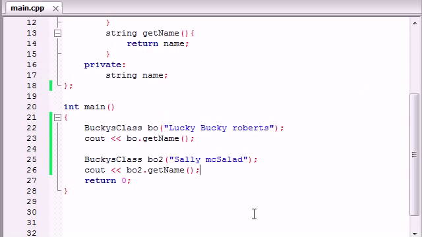So what I want to stress is this. Whenever you create an object from a class, each object has its own set of variables. So this object, bo, name is Lucky Bucky Roberts. This object is named Sally McSalad. Even though they're from the same class, it's not like changing the same variables. So even though we set this bo2 equal to Sally McSalad, it didn't overwrite this. They're just from the same template pretty much. So anyways, what I wanted to stress is that you can create multiple objects from the same class and they don't overwrite each other. They're just assigned their each set of variables.